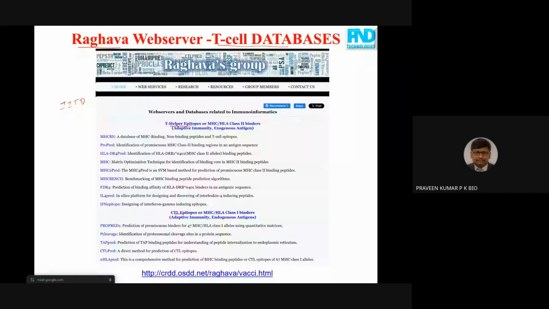Okay, and for T cell helper epitopes, we have MHCBN, ProPred, MHC, MHC2pred. So we have plenty of tools, and the descriptions of these tools are shown here. Most of the tools are distinguished with respect to the machine learning algorithm. Each and every tool has a distinguished machine learning algorithm, and so the properties will be obtained accordingly.